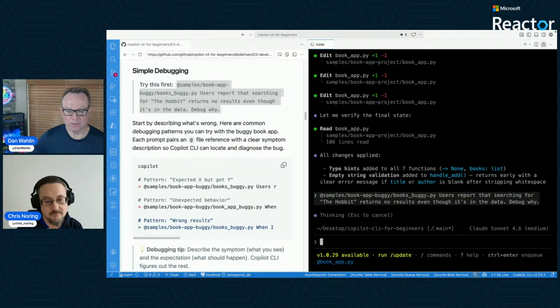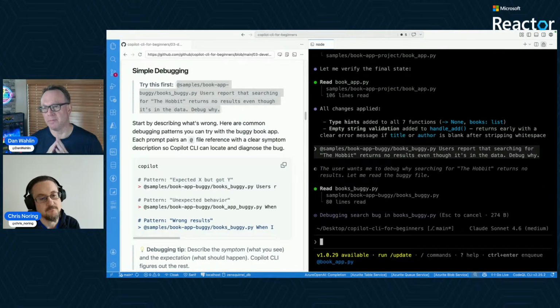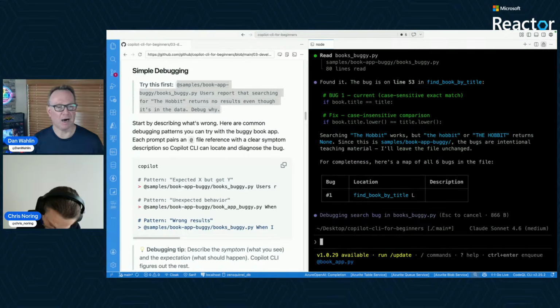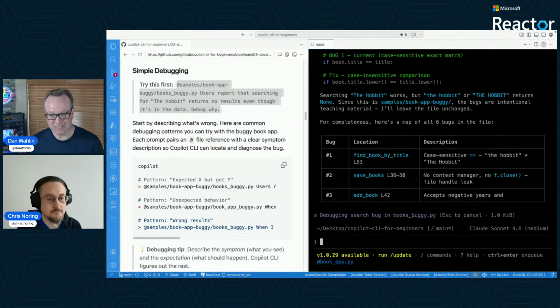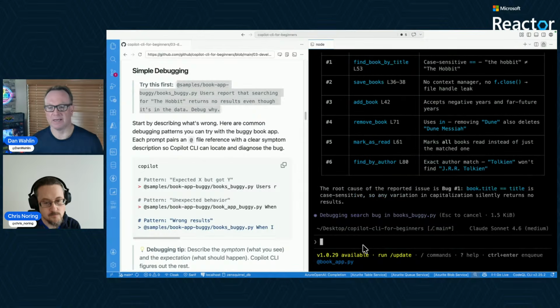So with debugging, the more context you can give it, the better. Anytime I have logs, anytime I have error messages from the UI, screenshots, you can paste in screenshots and say, hey, take a look at this screenshot. Here's the error I'm getting.